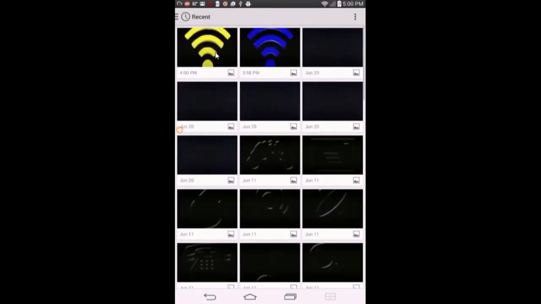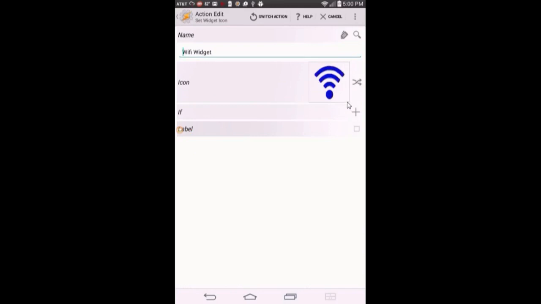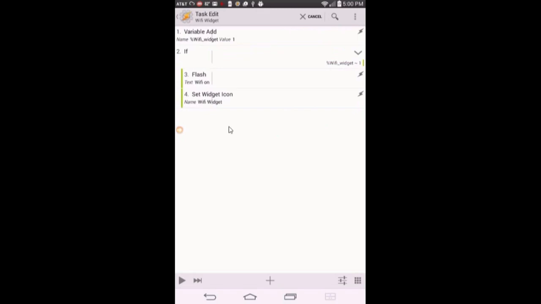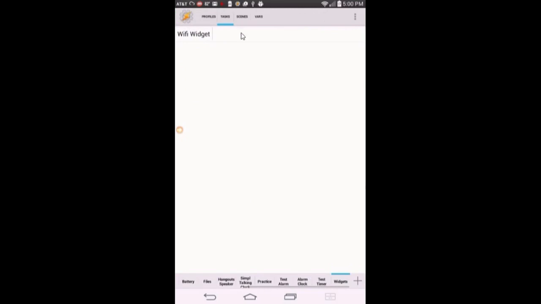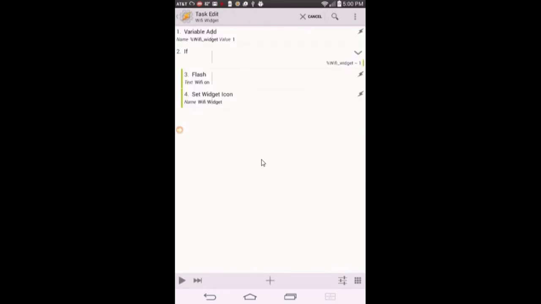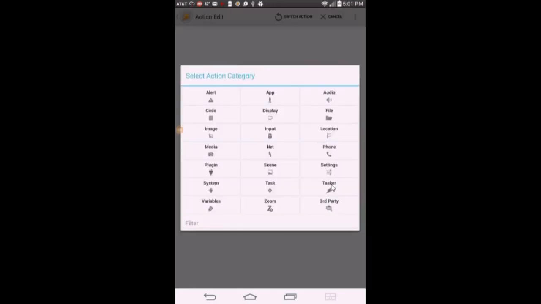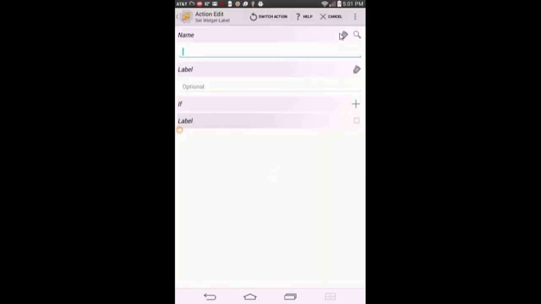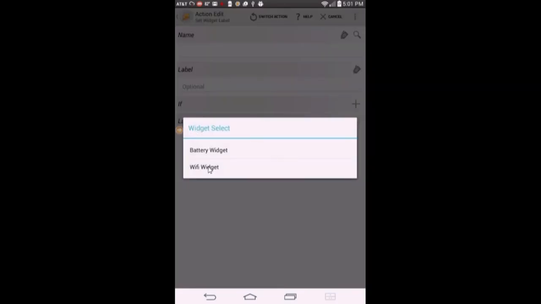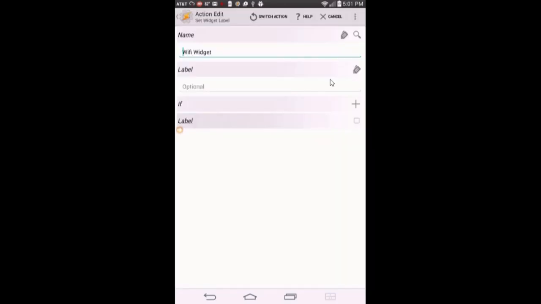Choose your icon by clicking on the icon area. This will take you to your phone storage. This icon will show when the Wi-Fi is on. Click the back arrow, then the plus sign. Click on Tasker, and this time select set widget label. Again select the task name using the search icon. In the label area, enter Wi-Fi on.